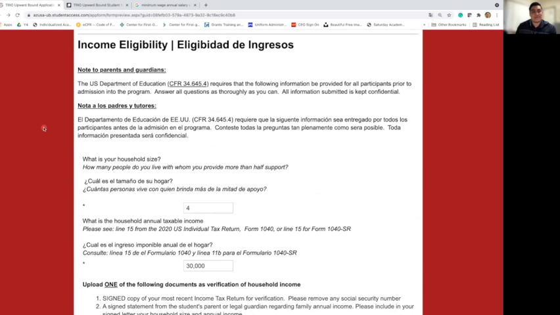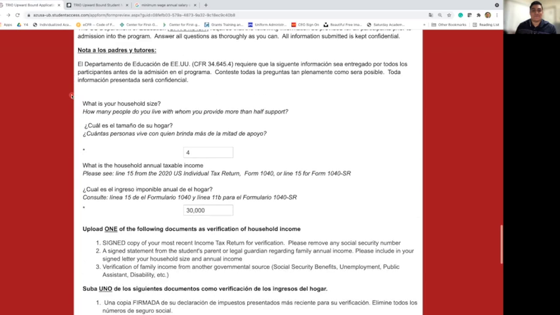Our last section is income eligibility. A note to our parents and guardians that the U.S. Department of Education requires that the following information be provided for all participants prior to admission into the program. We ask that you answer all questions as thoroughly as you can, and all this information will be kept confidential.